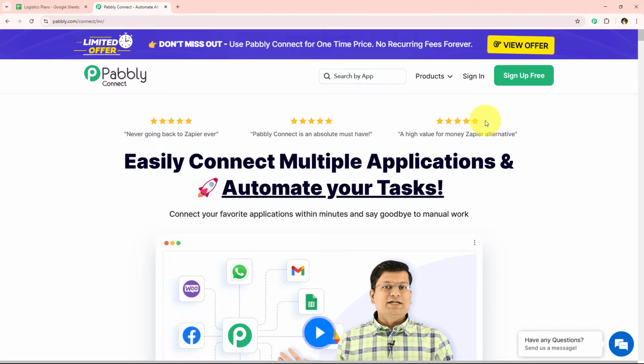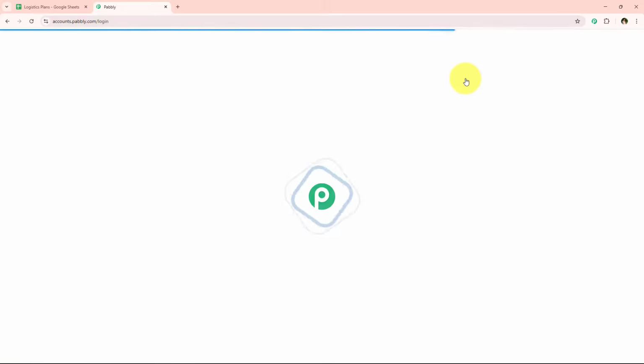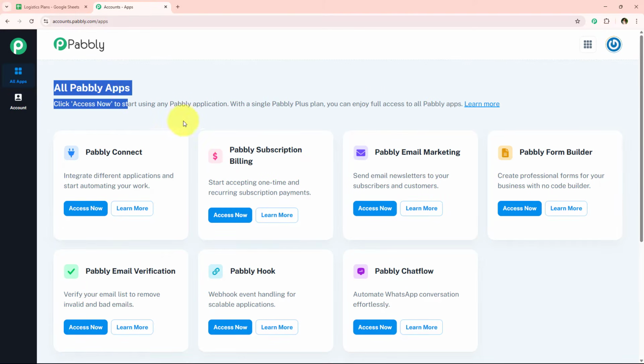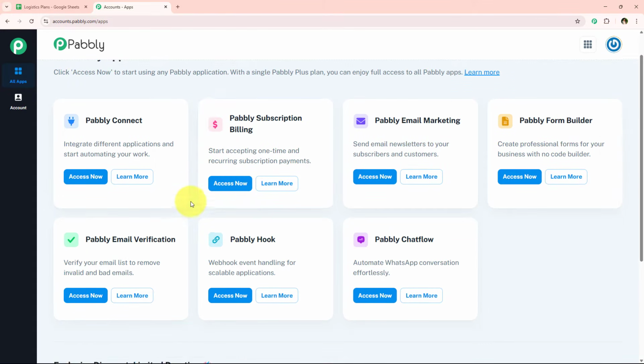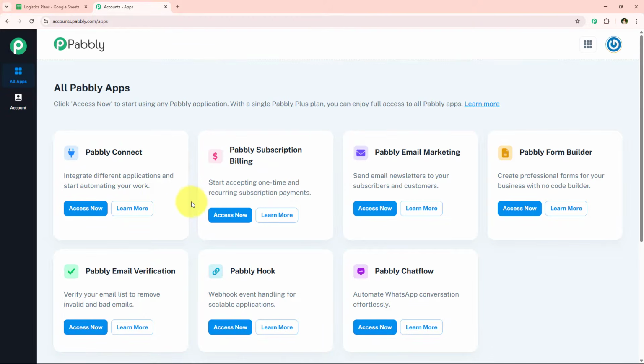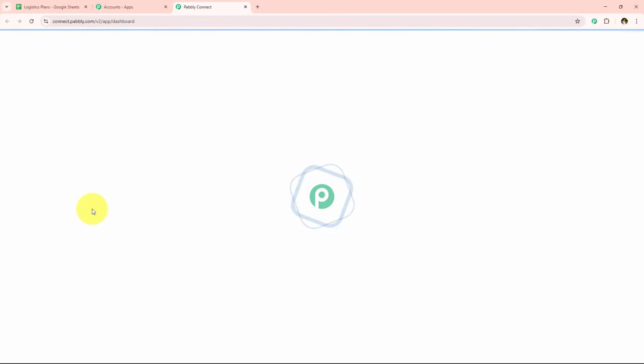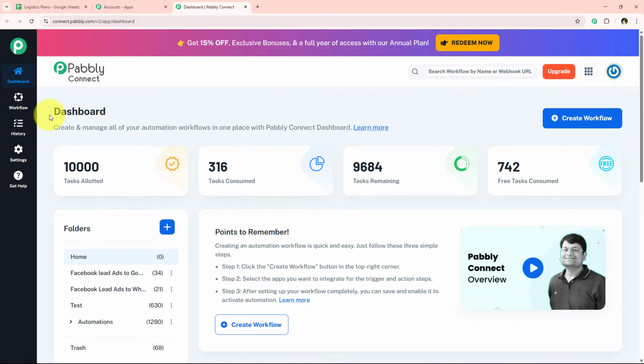But over here I am an existing user, so I'm simply going to click on this button which says sign in, and now it is opening all Pabbly apps, and over here you can see all the tools and applications offered by Pabbly. But in today's video we are going to use Pabbly Connect because we are connecting different applications. So I'm simply going to click on this access now right over here to access my Pabbly Connect account, and now it is opening my dashboard.